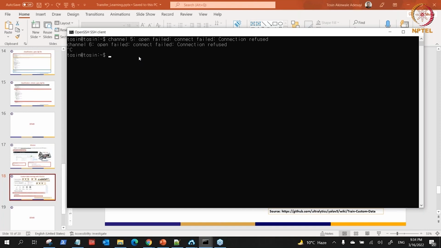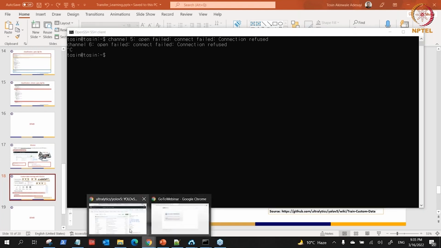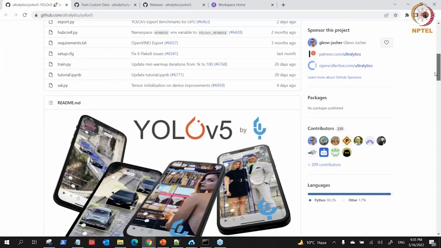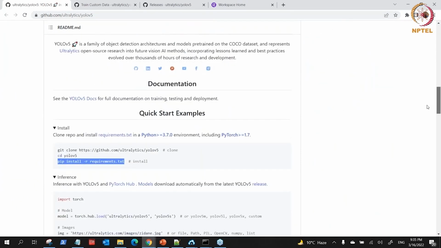Okay. So the first thing to do is to download. So let's go here. Okay, so this is the GitHub site for YOLO v5. You can see the requirements there, the steps to follow.